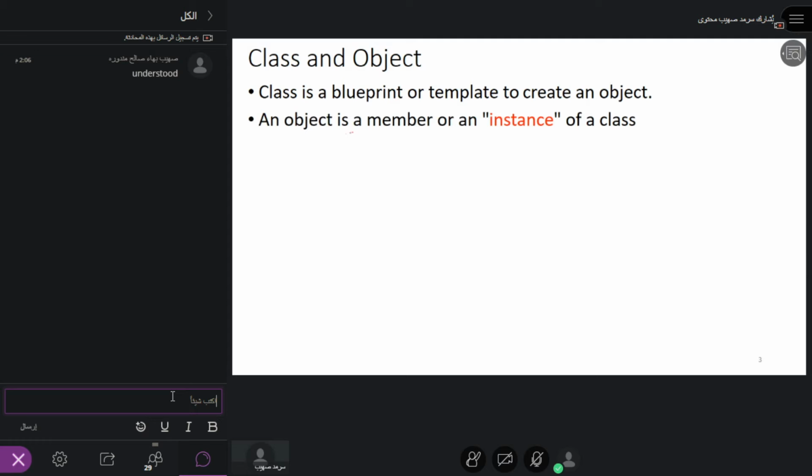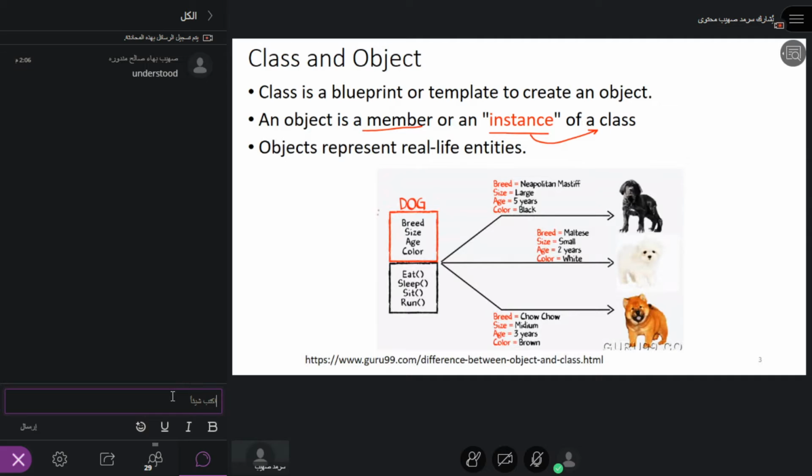Now, what is an object? An object is a member or an instance of a class. Object represents real life entities. Now let's take an example and try to understand the concept of objects and classes. Here I have this class of dog, and these are the objects.